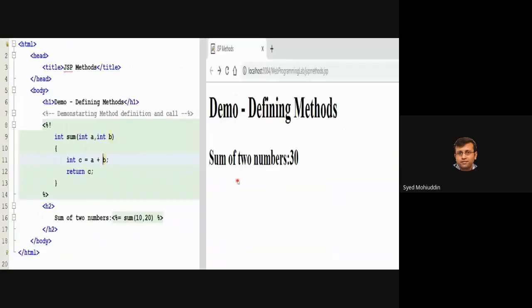You can see this is the same program that we have now. The demo defining JSP method is coming from the title tag here. And then demo defining method is coming from the h1 tag that we have written in the HTML. The comment will be ignored. This part is compiled and kept for use. That is a method. There is no output for this part. It's only a method which is defined in the declaration tag.